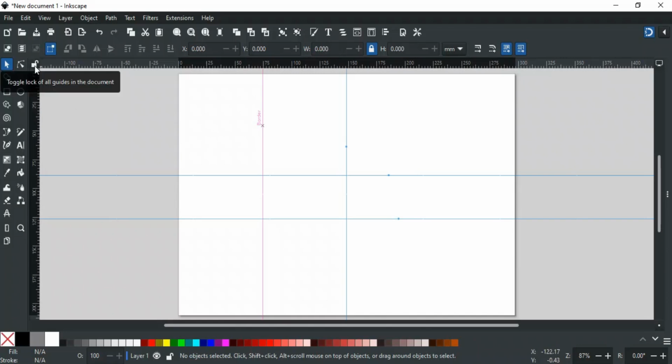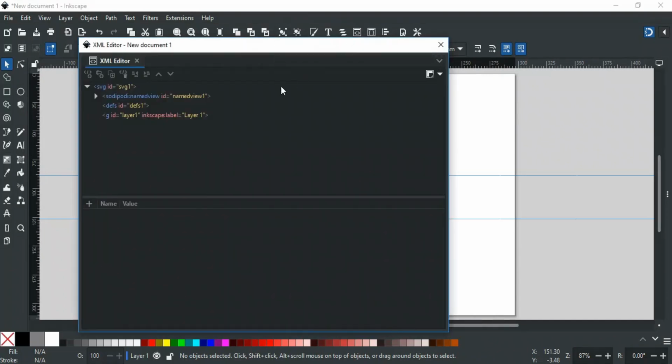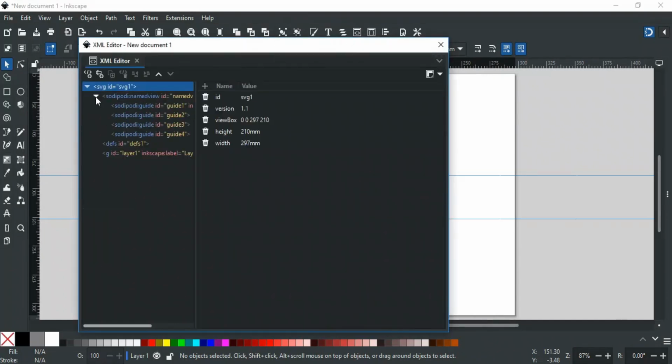The first is to use the Lock All Guides option. This will unlock all the guides at once. The second method is more precise. You can unlock a specific guide using the XML editor. To do this, open the XML editor and find your guide by its label or ID.